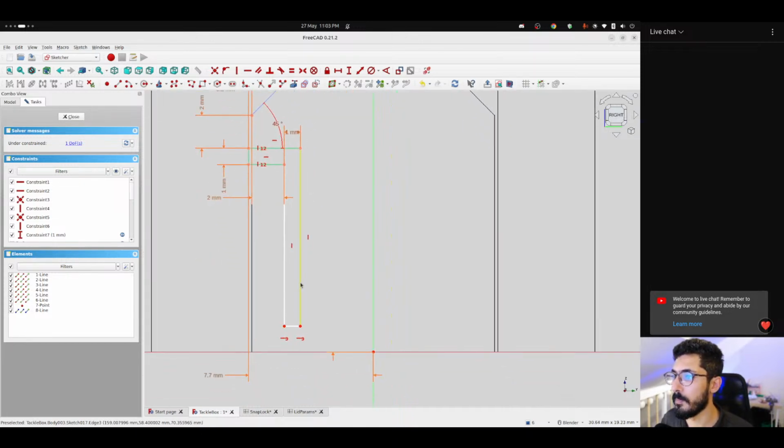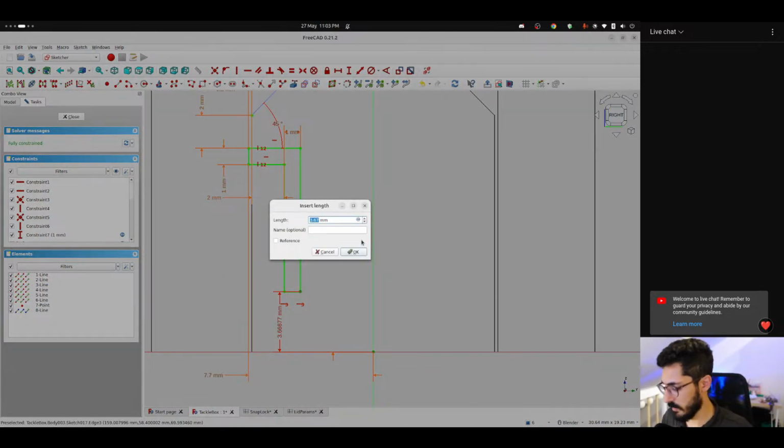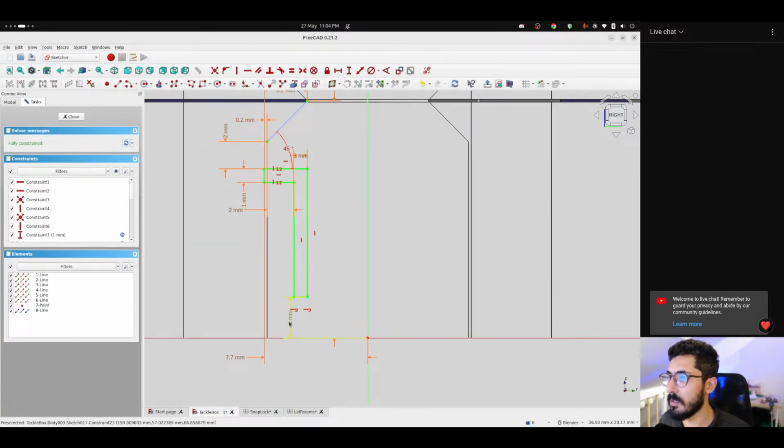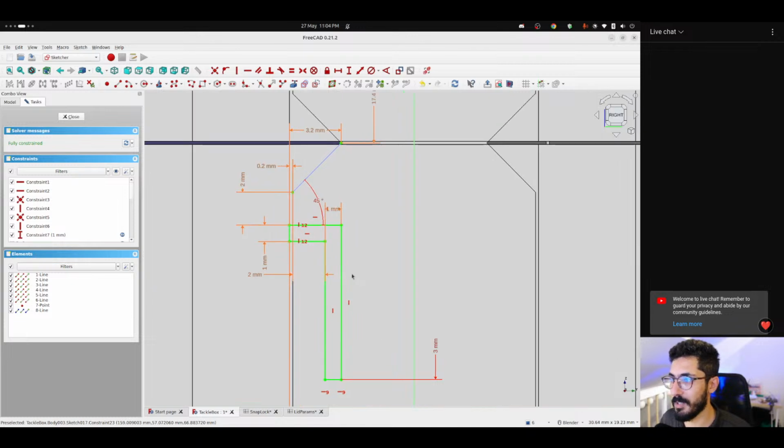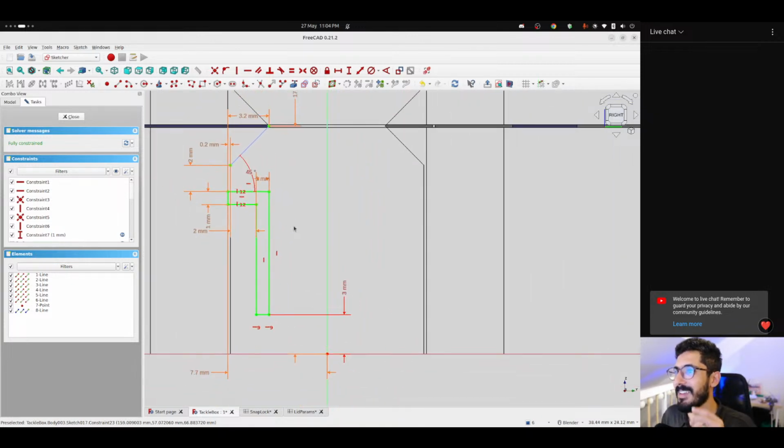Yeah. So the only thing missing is this. And to be honest, I'm just gonna set it to 3. Too tired to add it to the spreadsheet. And now we need to do everything on this side, but I think we can mirror it.